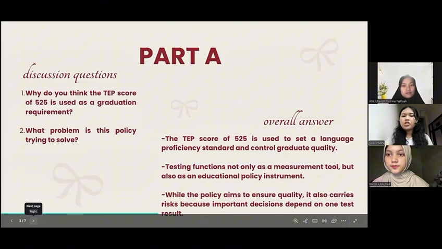In general, this policy tries to make sure graduates have a minimum level of English proficiency, and provides a standard and objective measurement. And then the last is to maintain the quality and reputation of the institution. So the TEP score of 5 to 5 helps maintain the standard and quality, but it also has risk because an important decision depends on only one test result. So that's all for part A. We will move to part B.